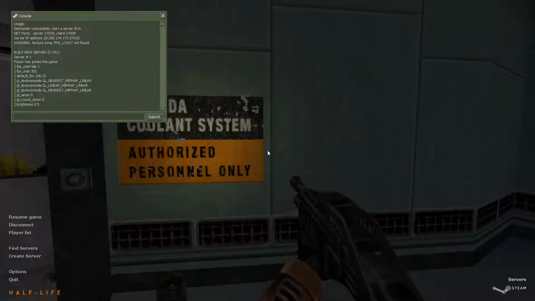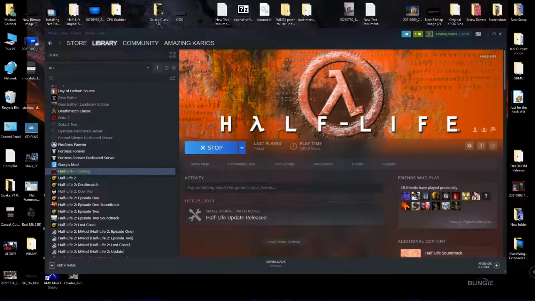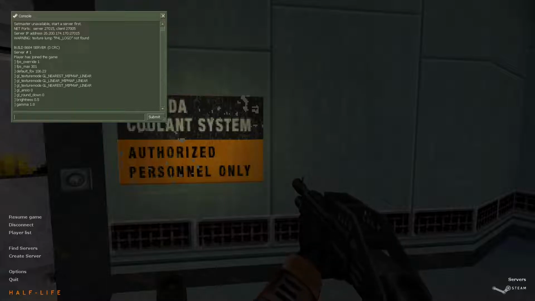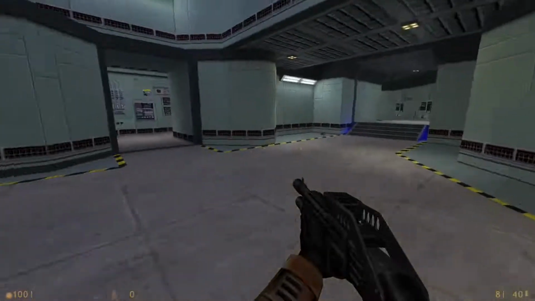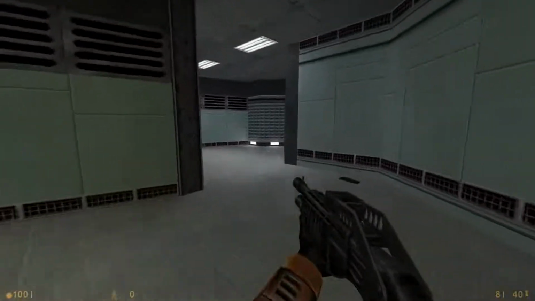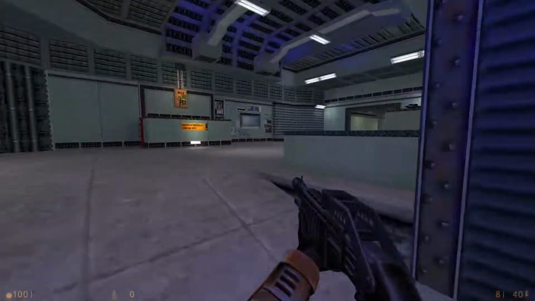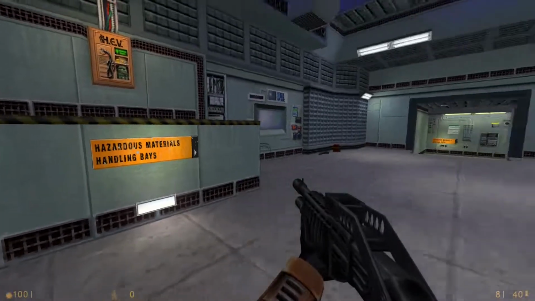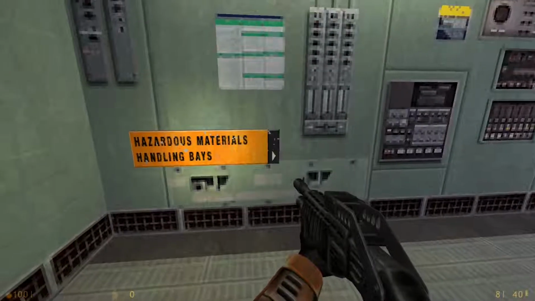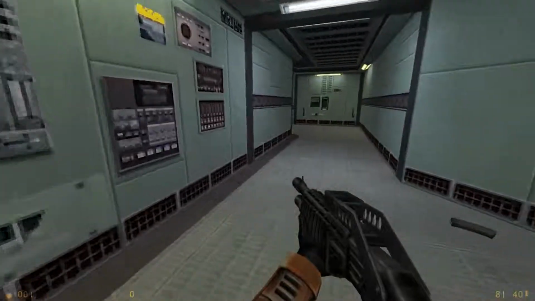So, I'm going to see what we got here. Gamma. So we're going to add gamma 1.8. So now the gamma is properly lighted. I mean, basically what the original Half-Life settings were. And I think the original Half-Life also had bilinear filtering set up by default, and didn't have the texture filtering set up.